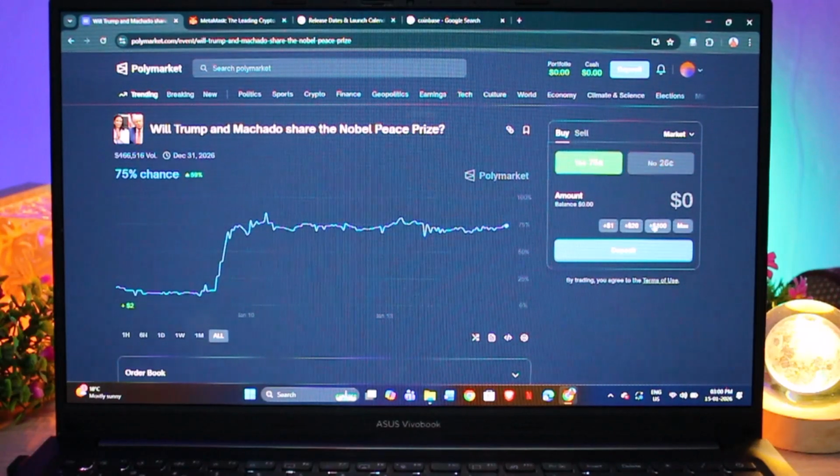Enter how much money you want to use and click deposit or buy. Confirm the transaction in MetaMask. You can see your active predictions under My Positions. If you change your mind, you can sell early before the market ends. When the market closes, if your prediction is correct, you automatically receive your winnings.